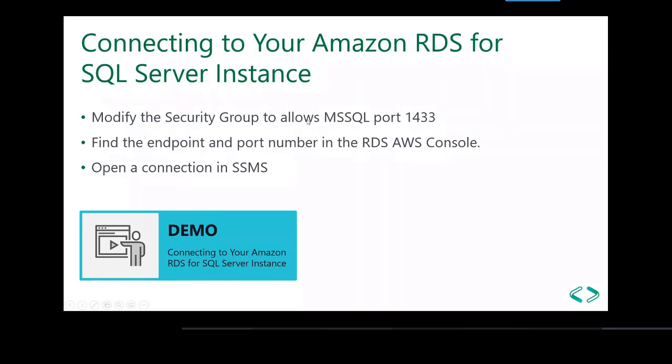Again, in this demo we're going to modify the security group to allow SQL port 1433. And then we're going to show you how to find the endpoint and the port number in the AWS console, and then we're going to connect from our on-premises instance.